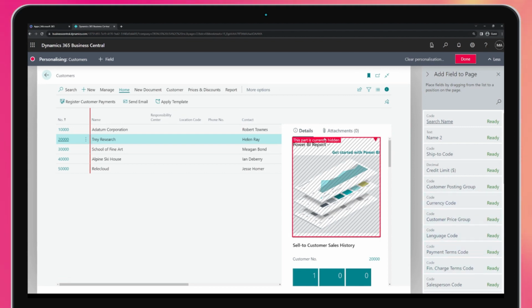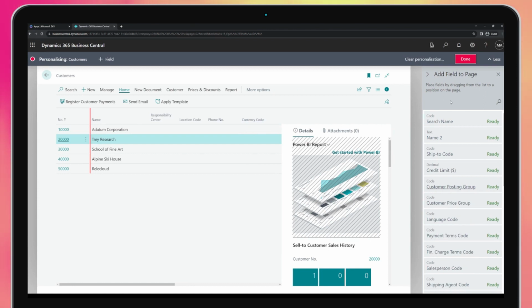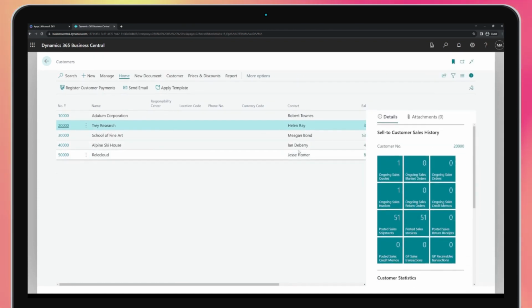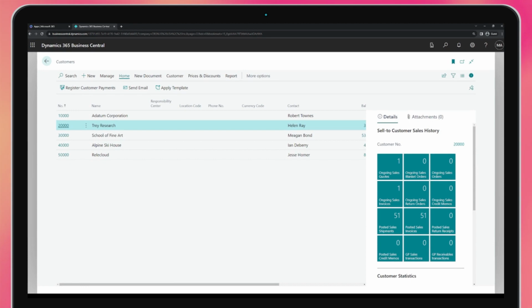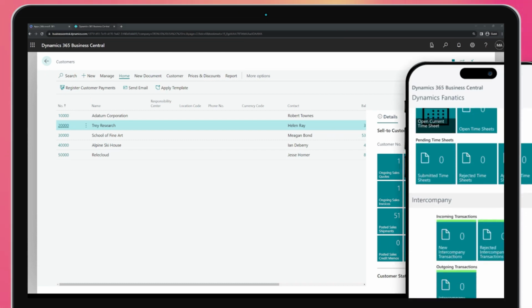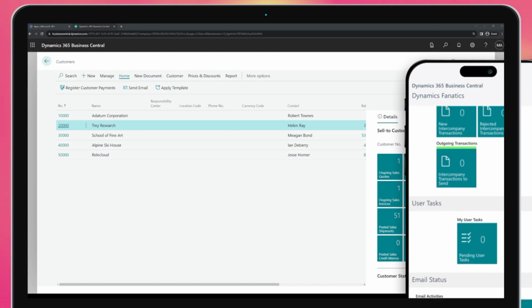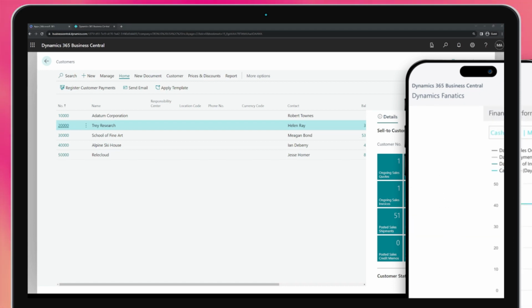Once I am done, the personalization will be saved specifically to my user profile, so this won't affect other users. They can personalize their own pages. Another nice feature with this means if I was to open Business Central on another device or web browser and log in with my details, this personalization will carry over.